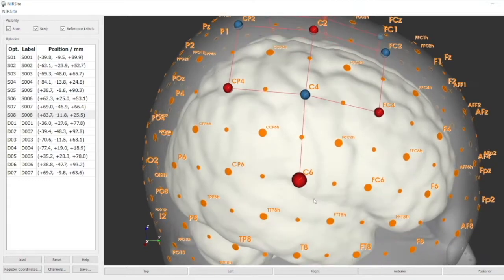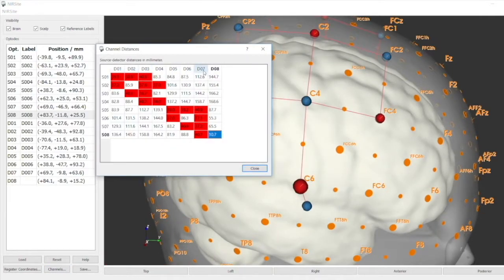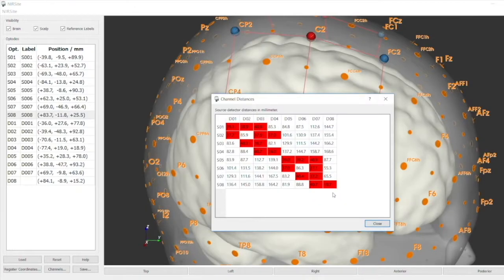I have here source 8. I will go ahead and simply place a short detector around this source. And the distance between this source and the detector should be around 8 mm. And to check that, we can go to channels. Since we have 7 standard detectors, the 8th detector will be our short detector, and the distance between detector 8 and source 8 is 10.7. Ideally, you would like to keep this distance somewhere around 8 mm.